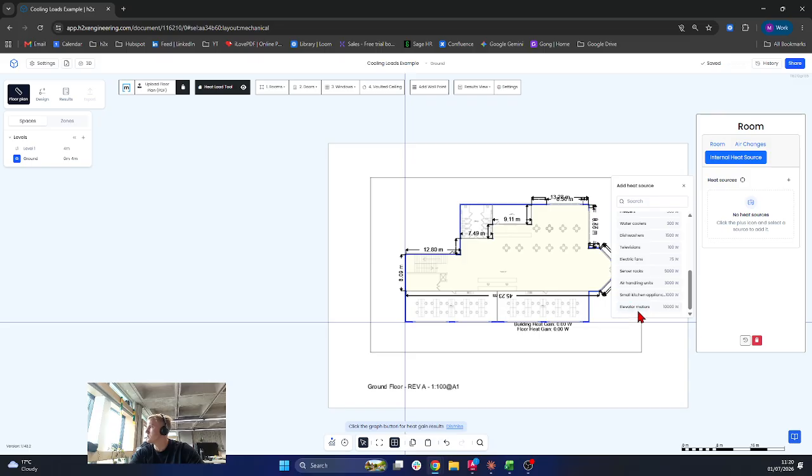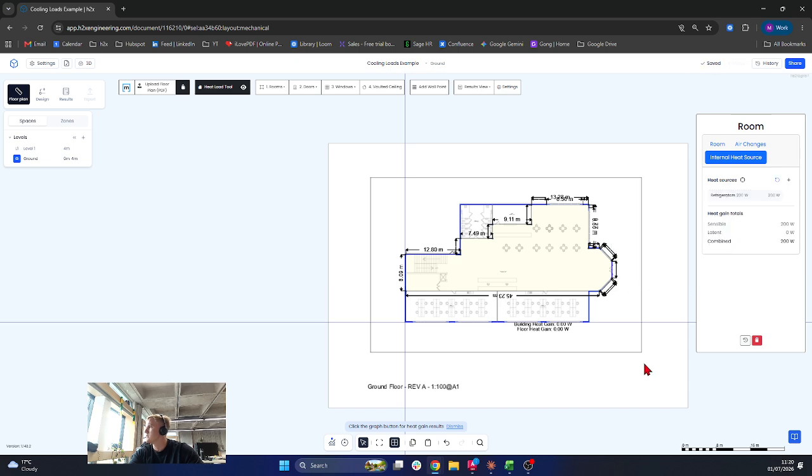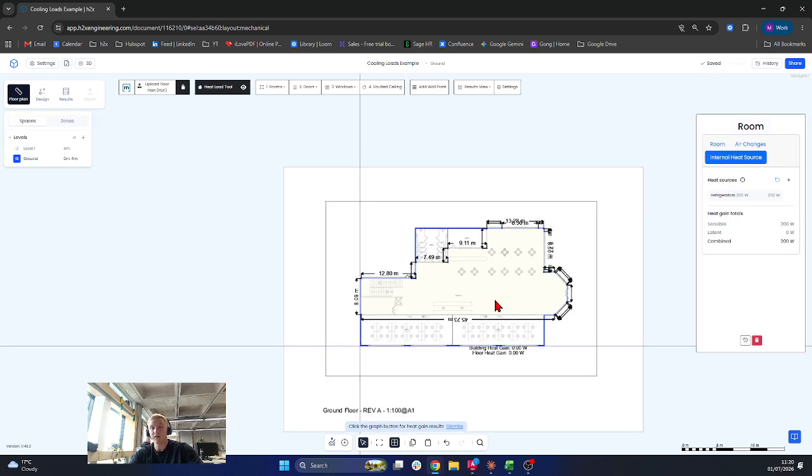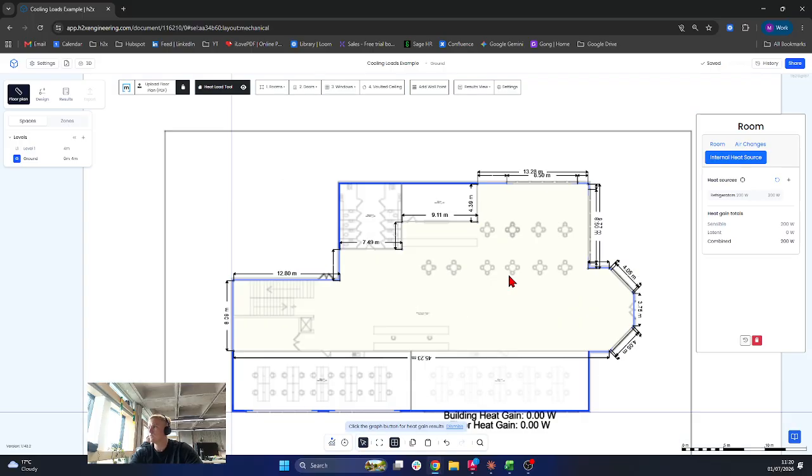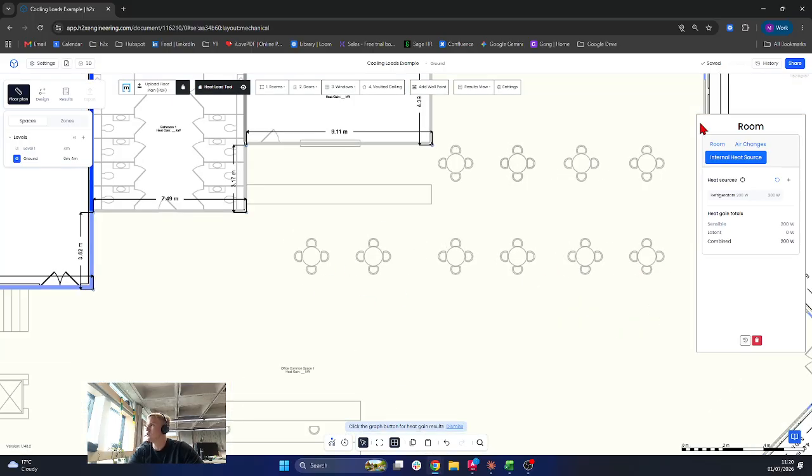So if we go on to, I thought I had a commercial coffee machine, but let's go for a refrigerator on there, add that to the room. And yeah, we can add those different component loads to these spaces. There's also these tables and chairs for people actually sitting in the cafe. So we've got 4, 12, 24, 36, 40. That's 40 people in there.